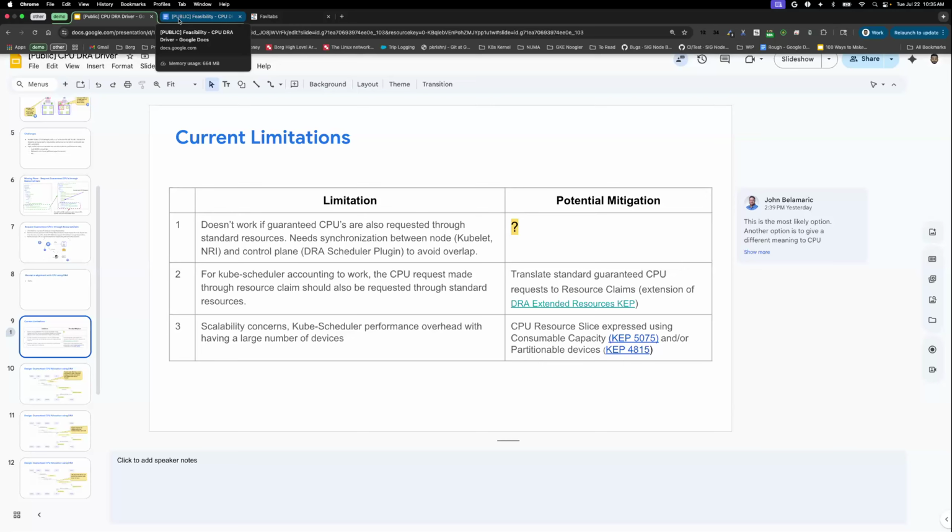But the general direction, I think we should start thinking about how to make the resource slice more manageable, and avoid exposing too much information within the resource slice.